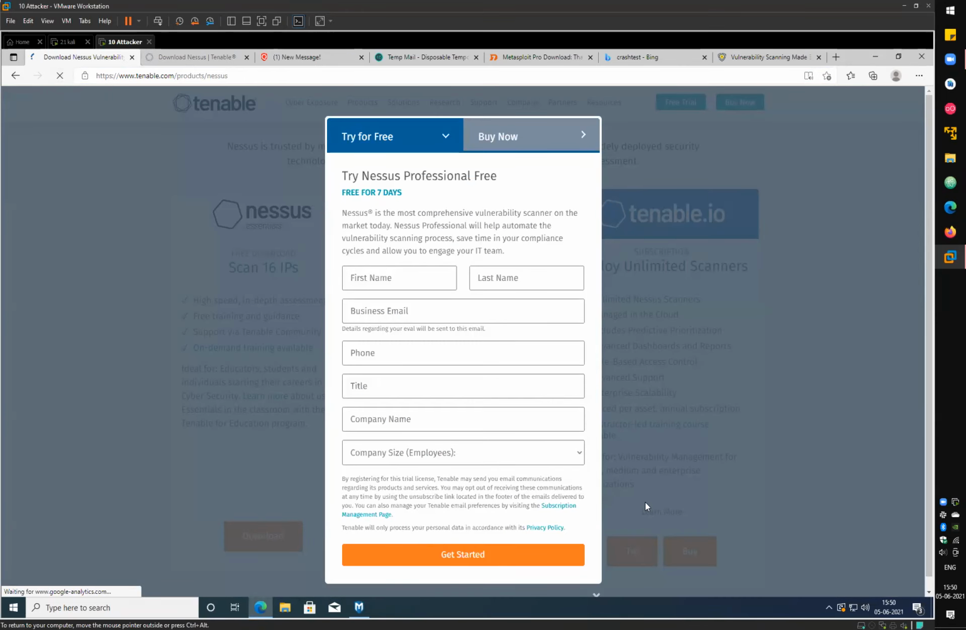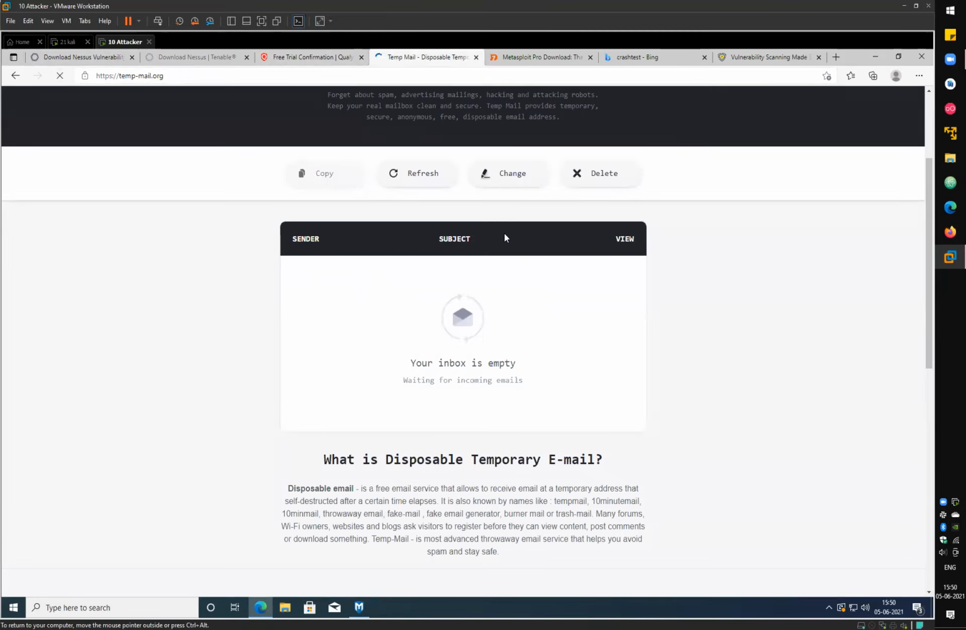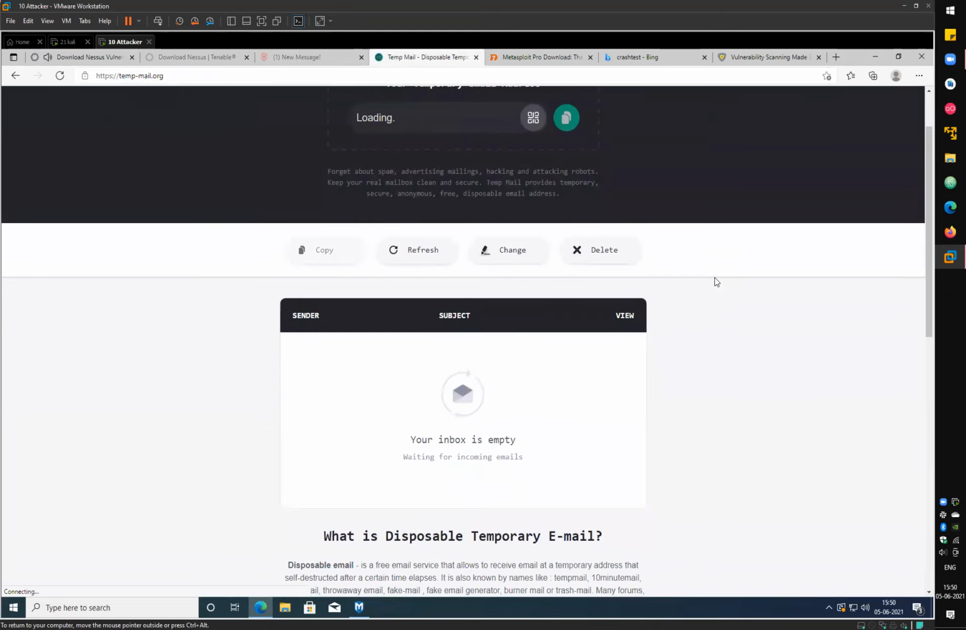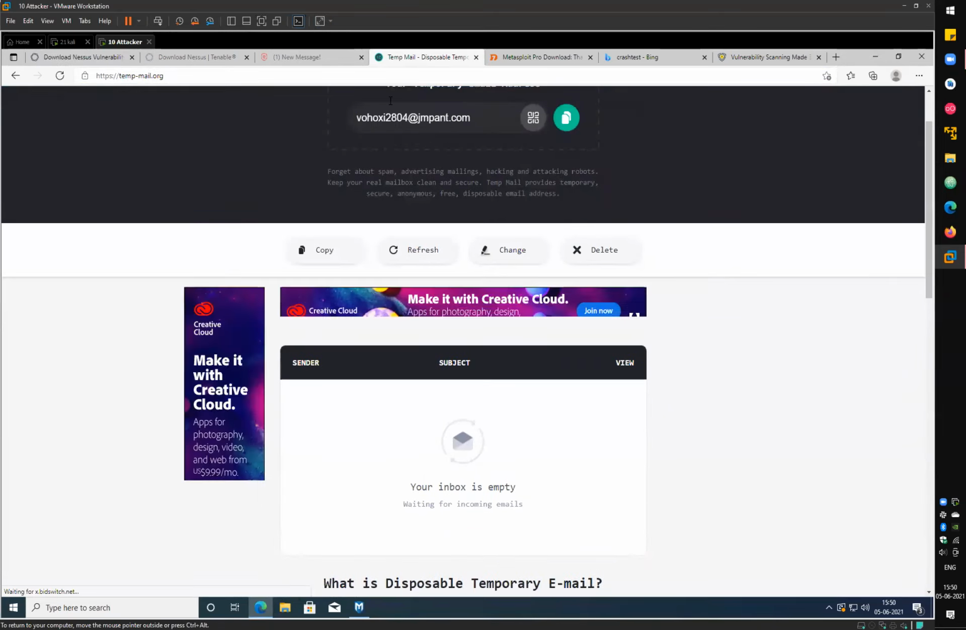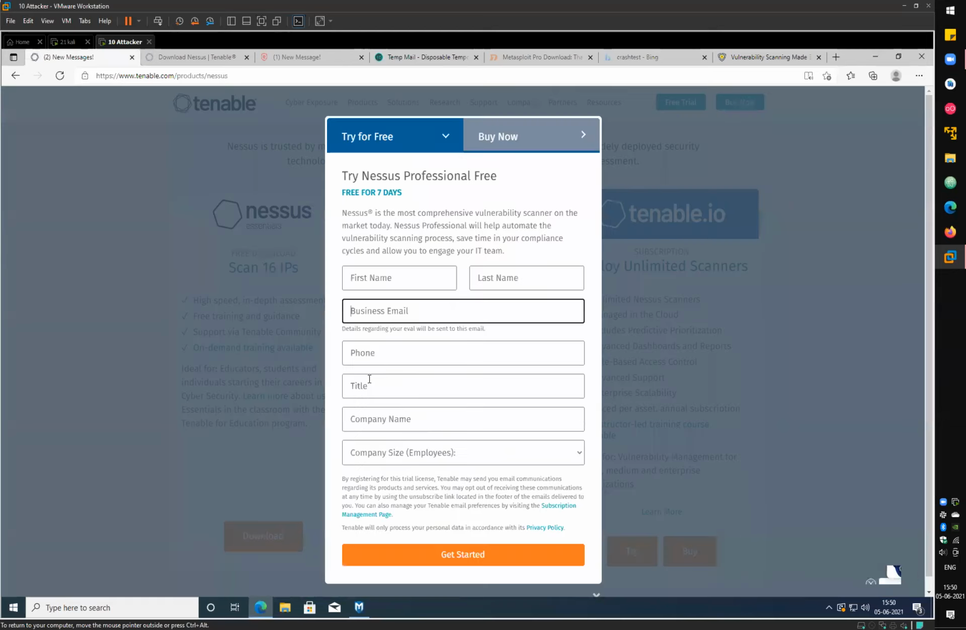You have to fill this simple form. Just pass your email address, or you can use a temporary email address as well. Right? Just use this temporary email address, and this will give you all the emails. This was my email, and these are the emails which I have received. Right? So again, go with the professional version.